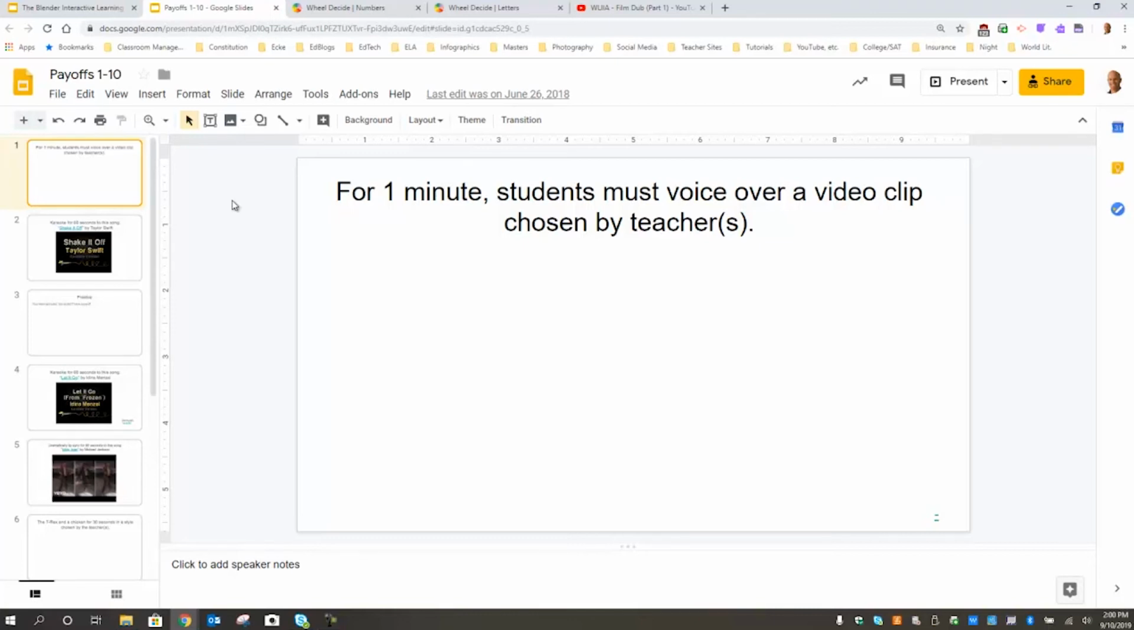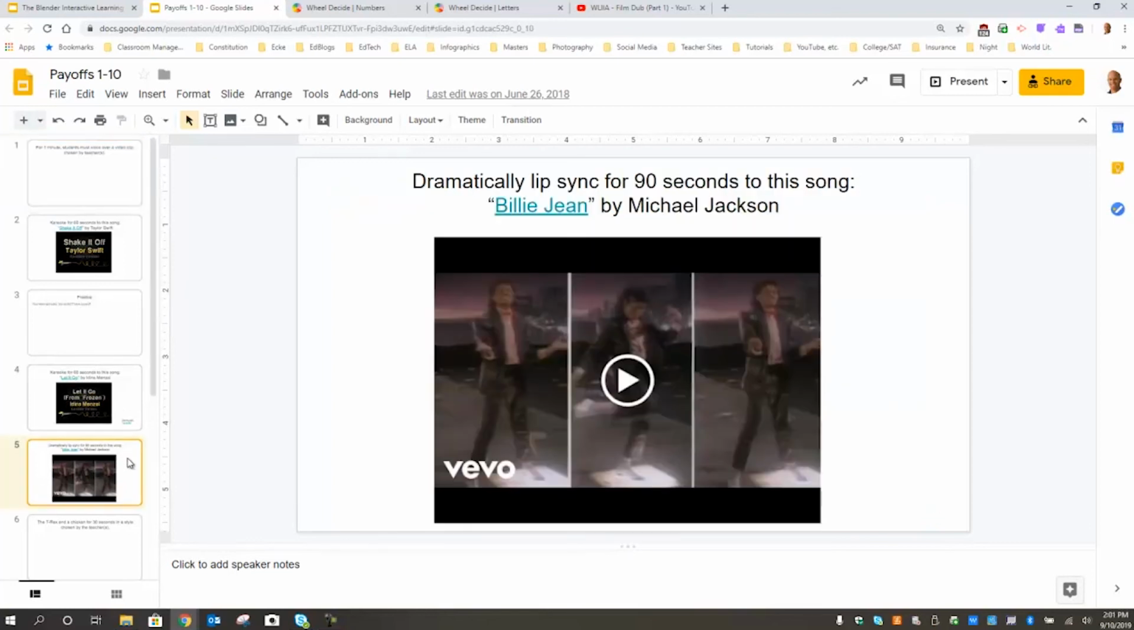Instead, we've established a fun, engaging learning environment, and just know that if maybe they all got, say, 3 or 4 rounds in a row that were successful and they could validate, refute, or augment the other team's presentations, then I may say, hey, you all pick a folder or a number, and I'll do whatever is within that folder. And let's say they pick number 5. Then, as you can see here, I would be dramatically lip-syncing for 90 seconds to Billie Jean by Michael Jackson.